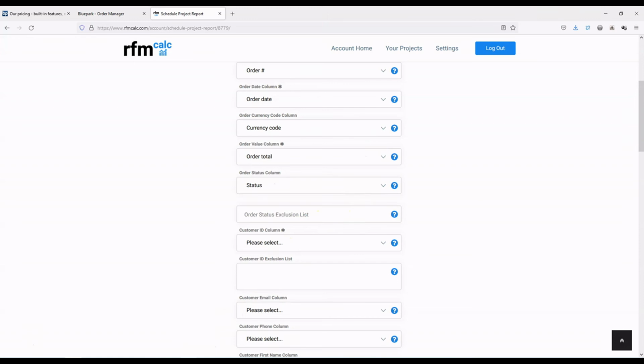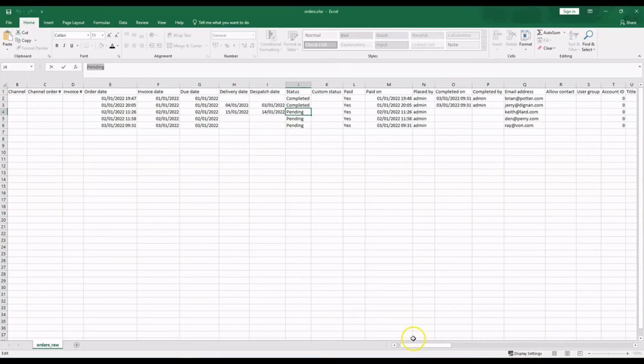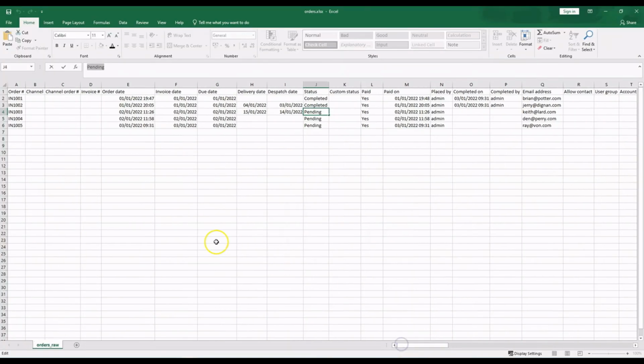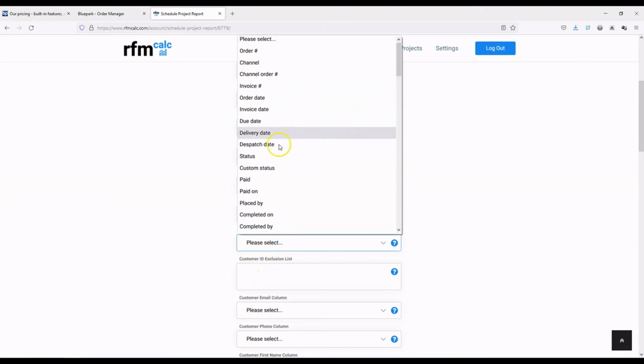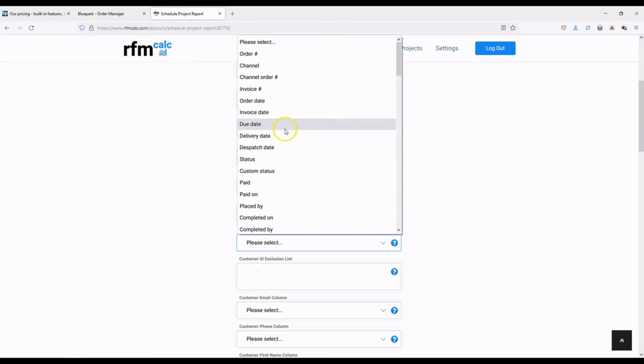Now the customer ID column is really, really important because this will help us determine repeat orders and so on, and which customer relates to which order. So the best field to use for this is definitely email address, which I'll select, if I can find it.